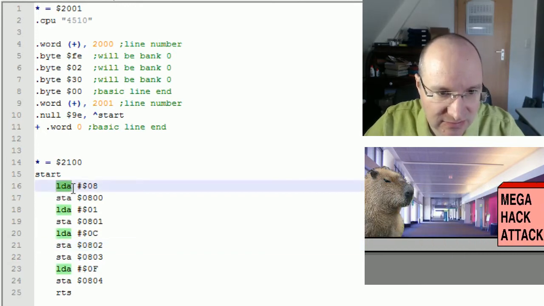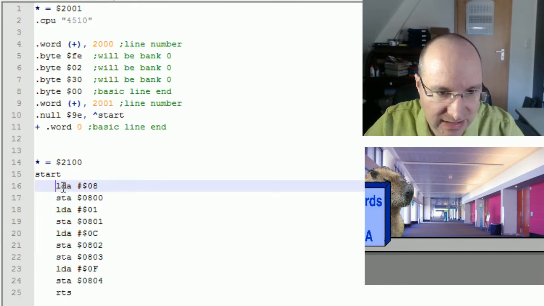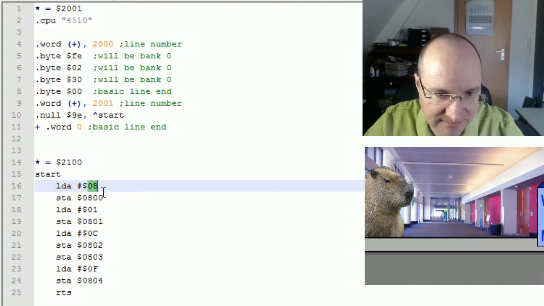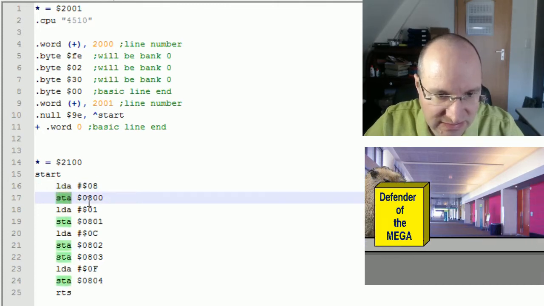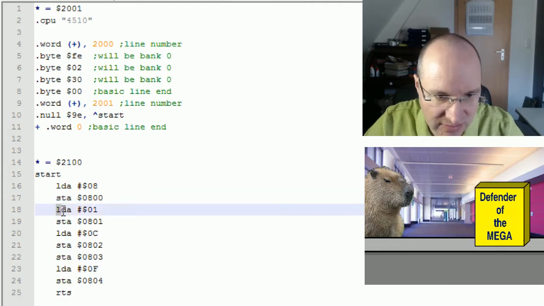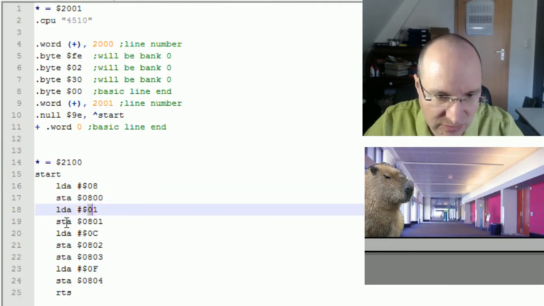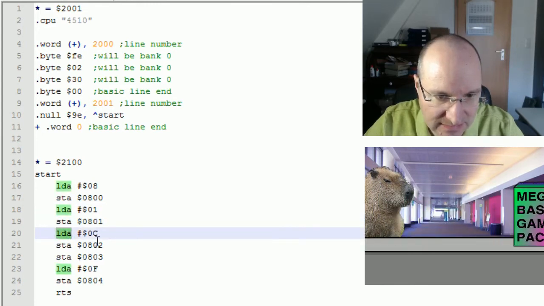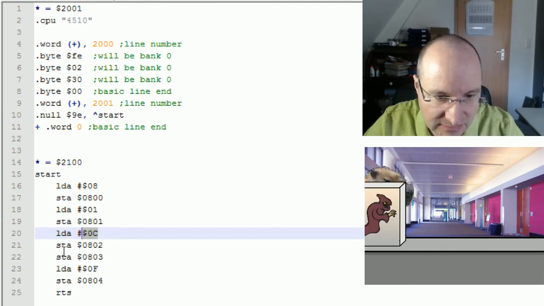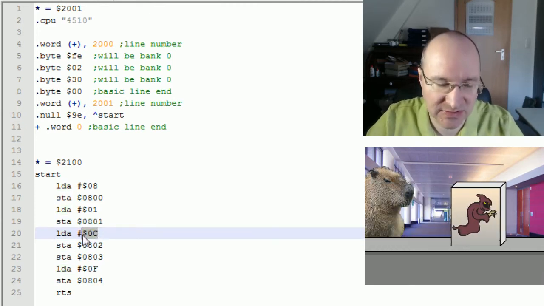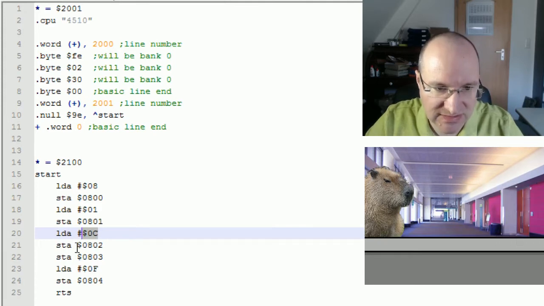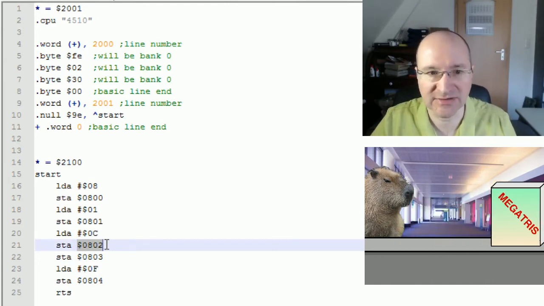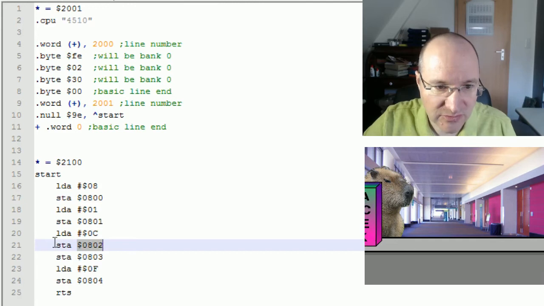You don't write a cryptic number, you really write the command LDA. So we want to load the 8 into the accumulator, and then we want to store it into this memory location. We load next the 1, and store it into this memory location. We load then the 12. This is all in hex, so you see here C, but it is 12, and we want to store it in this location.